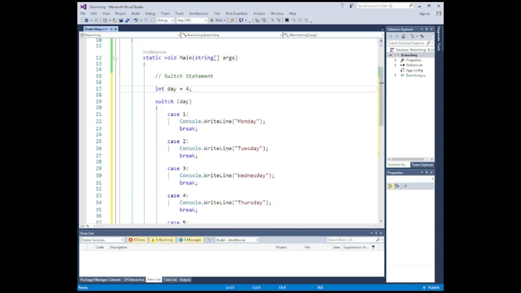We created a variable. It's of type integer, and we've set the value 4. Then we've created a switch statement, and we passed in the integer variable. So the switch statement will take this variable, it will come to the first case, and it'll say, is the value of the day variable equal to 1? If it is, then run this piece of code and then break out of the switch statement.